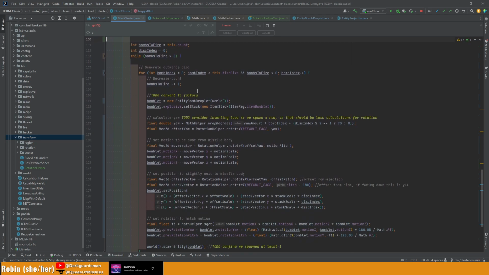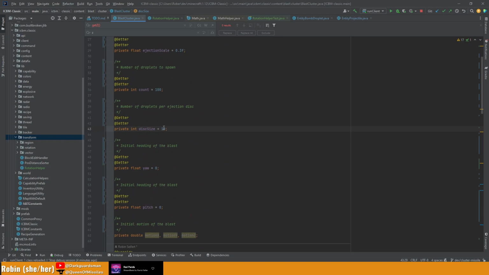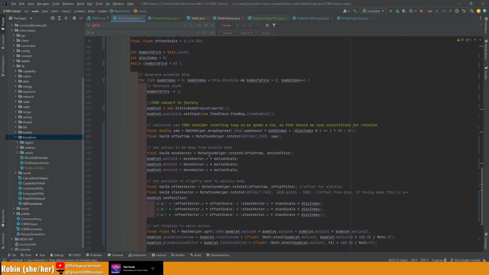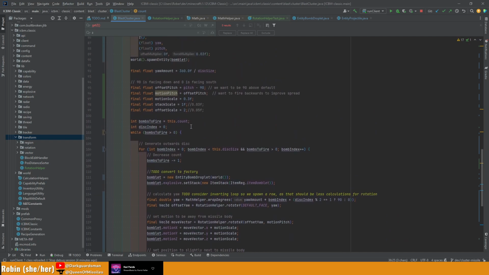It then is going to loop by disks. The disks are right now set by default to 10. I'm hoping to make this customizable so people can do what they want with it. I'm also hoping to make the count customizable with an upper limit, because if you spawn too many of these, you are going to lag the world. It's just how this works. But it does some cool little math to get the yaw and pitch side of this to work.